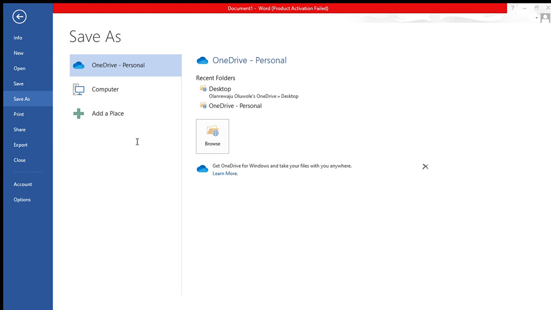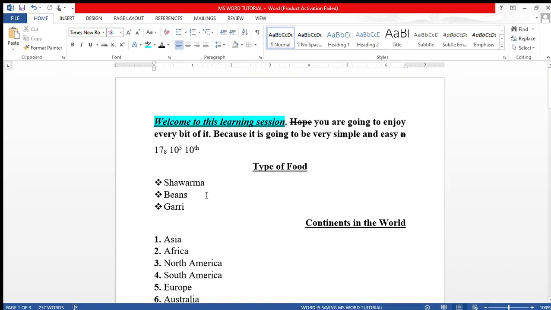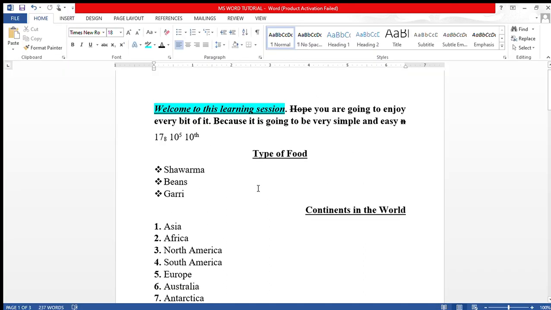So whatever project you are working on, give it a name related to the project you are going to be working on. So let me save this one as MS Word. MS Word stands for Microsoft Word. So, MS Word tutorial, because that was what we did today. Then I'll click on Save. Can you see it? Now this stuff is saved already.